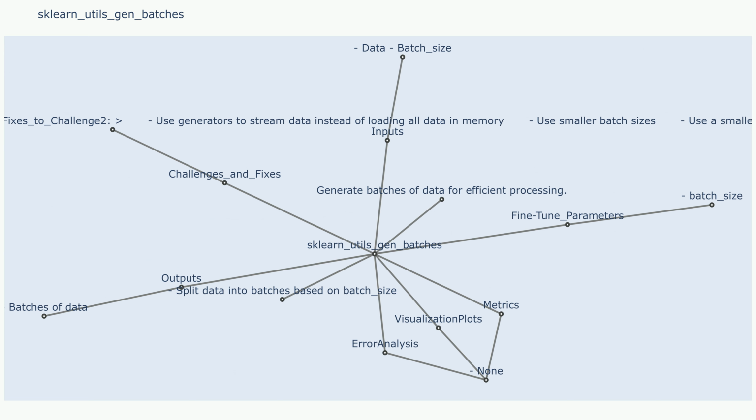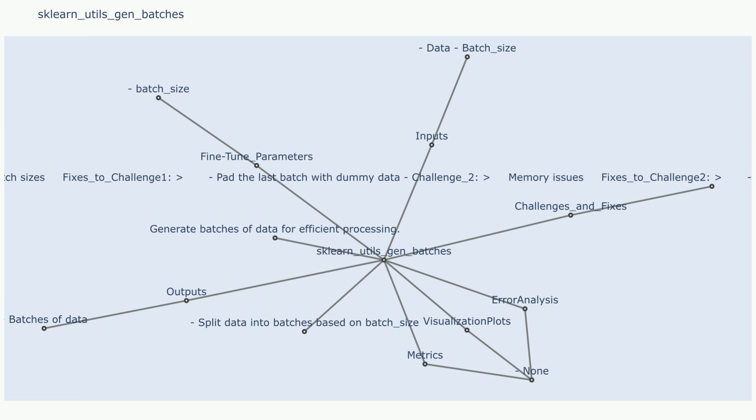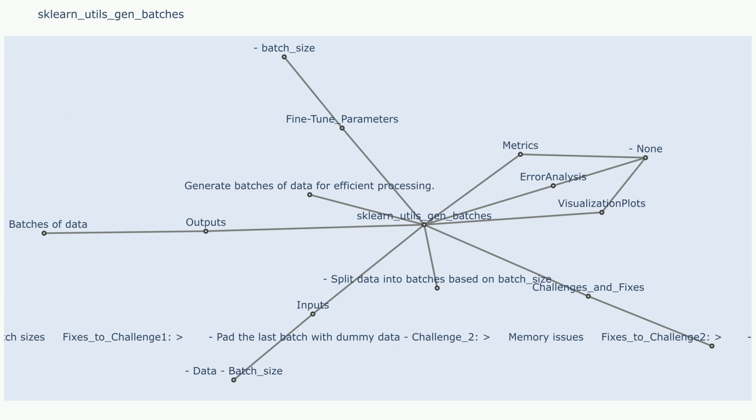N_batches: this input is optional. If provided, it sets the exact number of batches to generate. If not provided, the function automatically calculates the number of batches based on n_samples and batch_size, ensuring that all samples are included. Outputs: a generator object. This object yields batches of indices. Each batch is represented as a slice object, indicating the starting and ending indices for the current batch within the dataset. This allows you to easily access the corresponding data for processing.